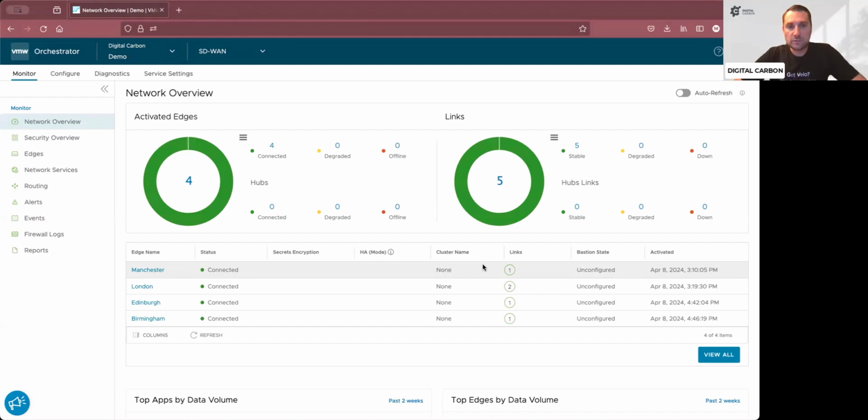So once we log in, we get our dashboard. Within the dashboard, you have an overview of your whole network. We see how many edges we have connected, if there's any edges which are degraded, or if you have any which are offline. So at the moment, you can see we have all 4 edges. They're all green, they're all connected, they're all working pretty well.